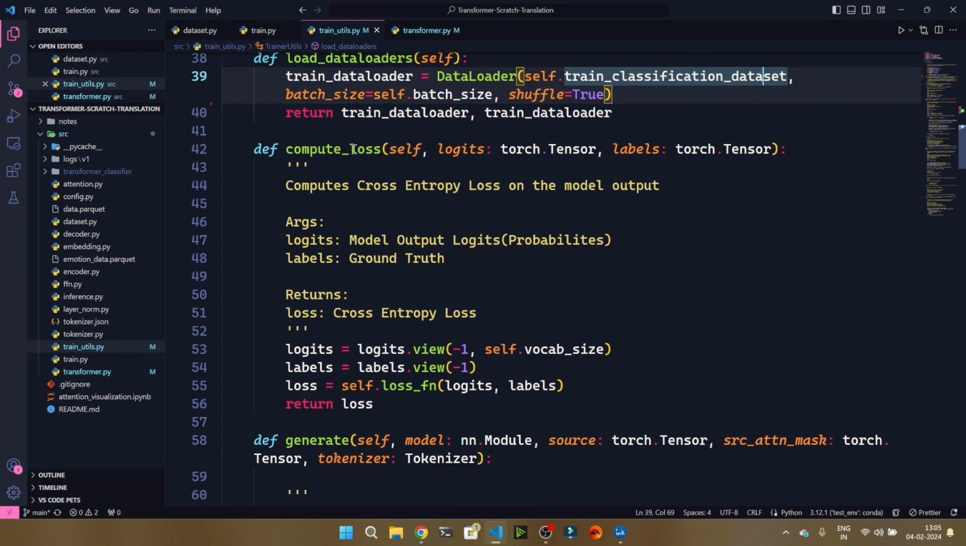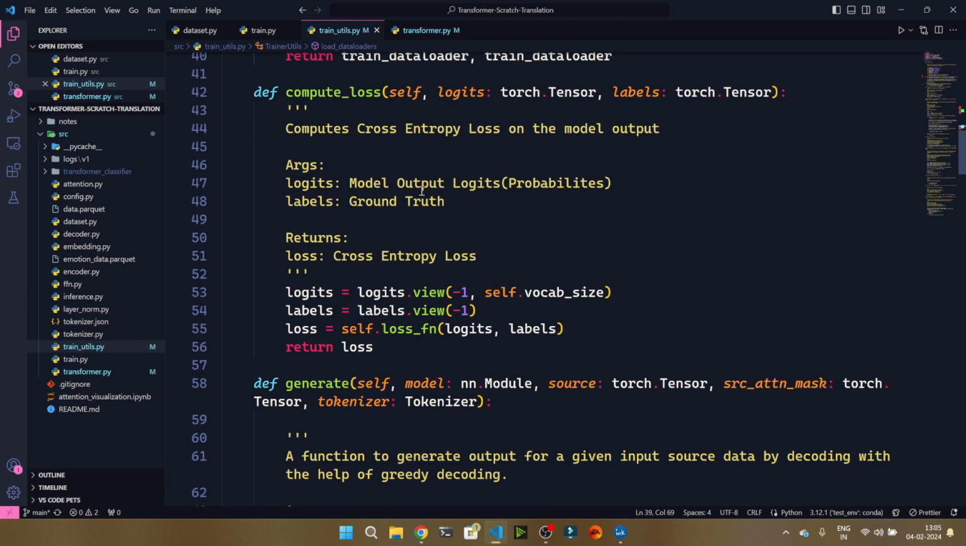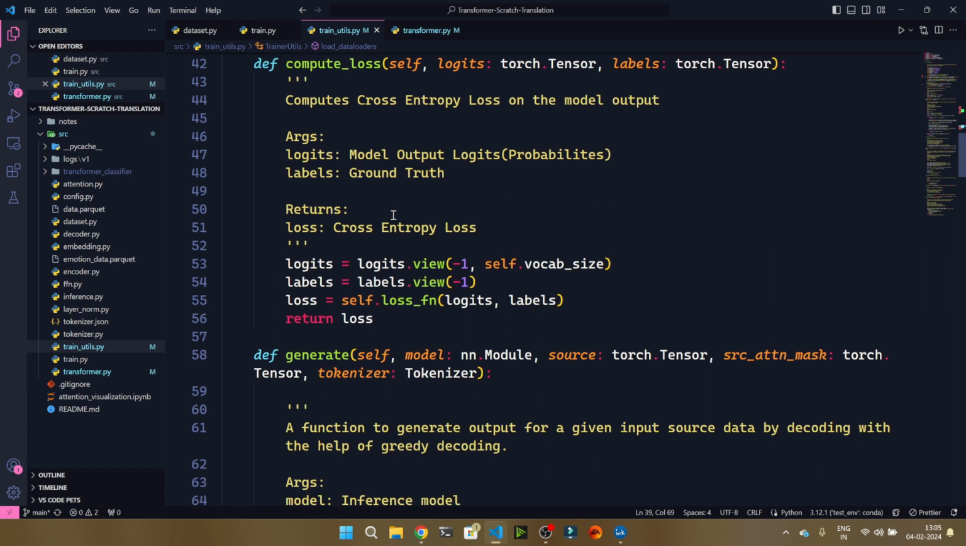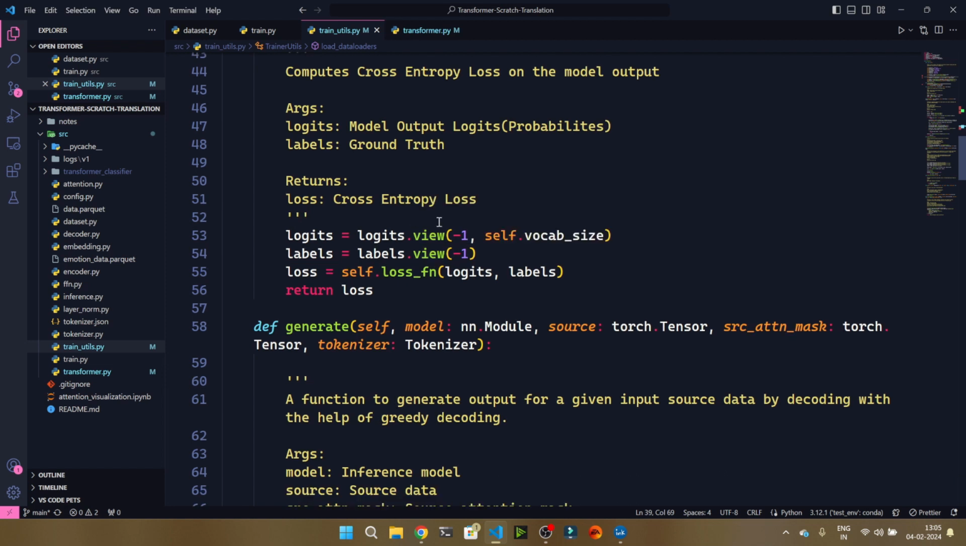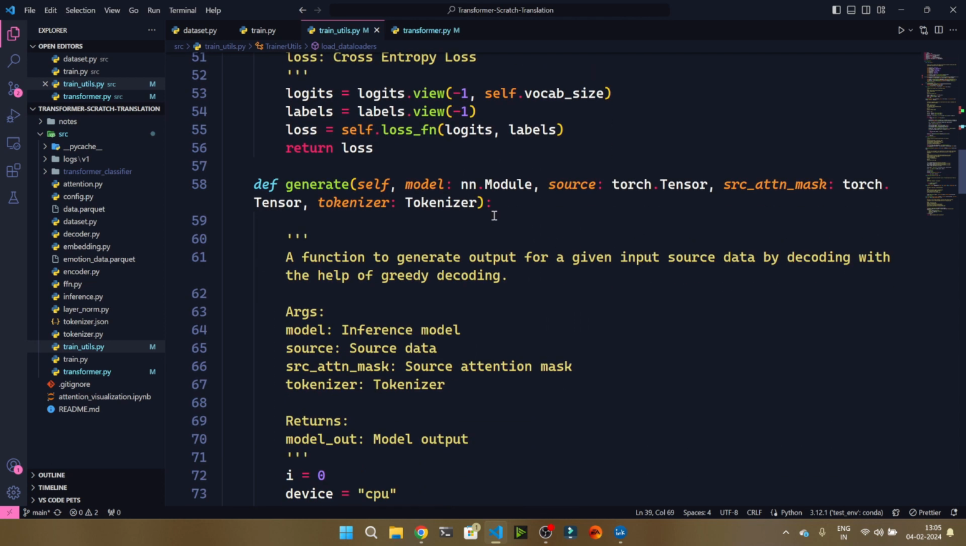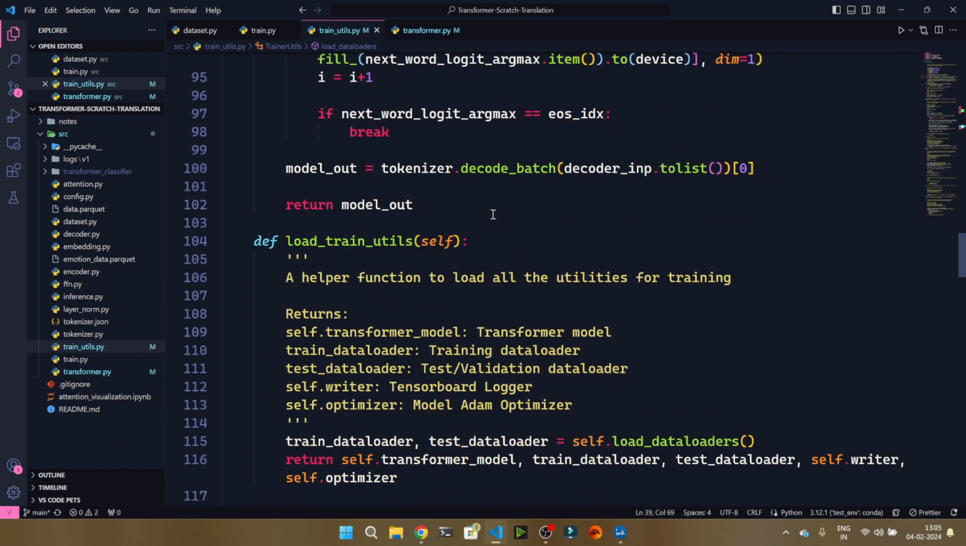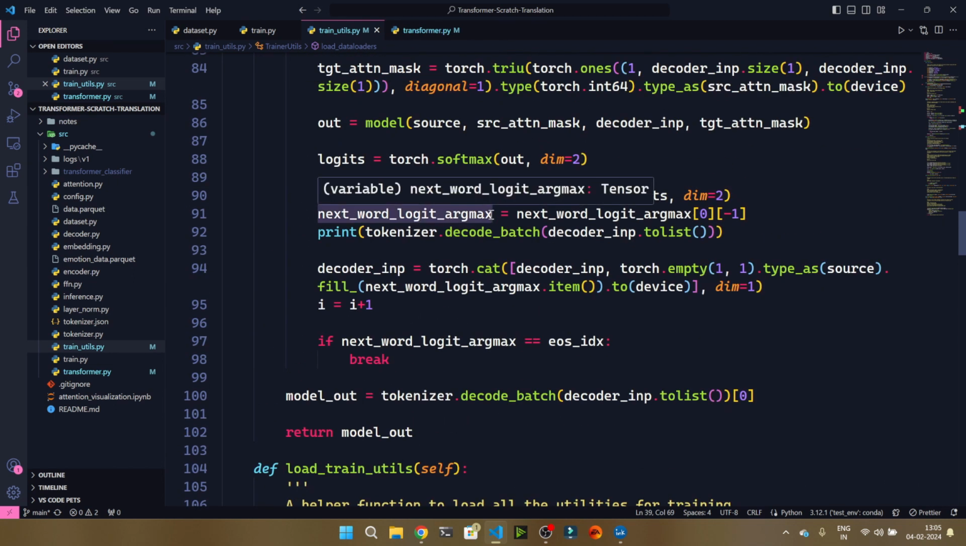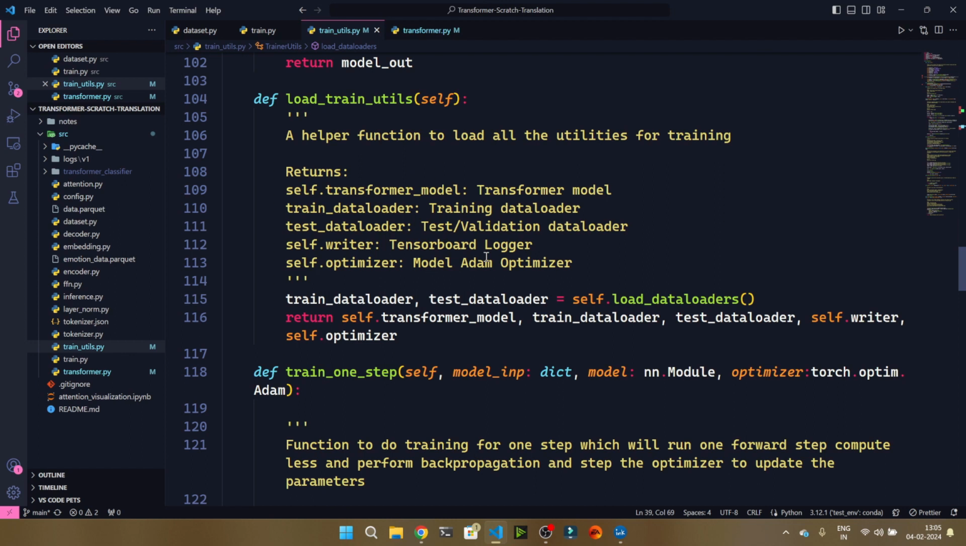Okay, to compute loss, we have this function which will compute the cross entropy loss, which takes two parameters: the model output, which is logits, and then labels. Both are needed. And here we need to call labels.view(-1) and logits.view(-1, self.vocab_size), so that both are in the same shape for us to calculate the loss function. We'll not see the generate function right now because that is about inference, which we'll see later.